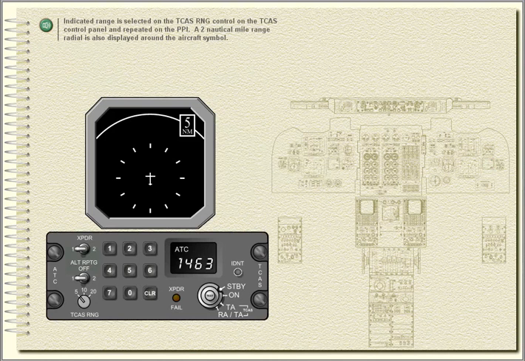Indicated range is selected on the TCAS range control on the TCAS control panel and repeated on the PPI. A 2 nautical mile range radial is also displayed around the aircraft symbol.